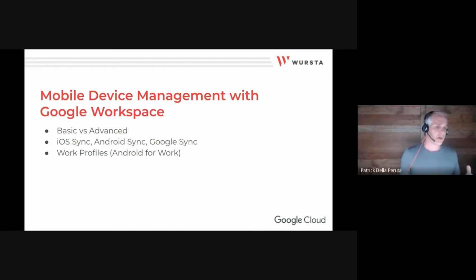Lastly is Work Profiles, formerly known as Android for Work. Work Profiles are unique to Android devices, and it's a really cool feature in that for BYO devices, it really distinguishes for the end user the difference between their corporate applications and their personal applications. So for example, I'm an Android for Work or Work Profile user. I have a BYO device here, my Pixel 6.